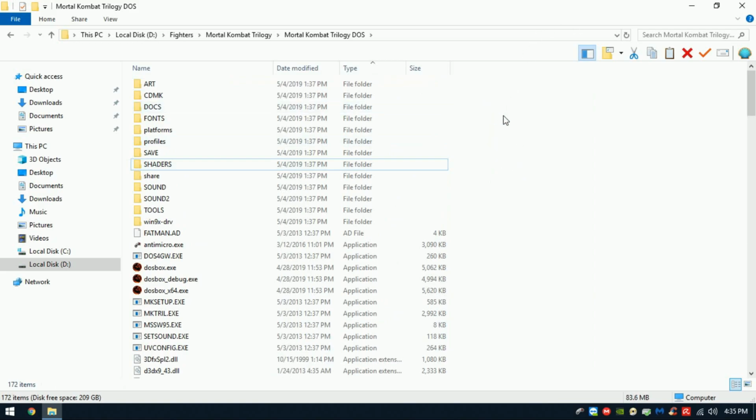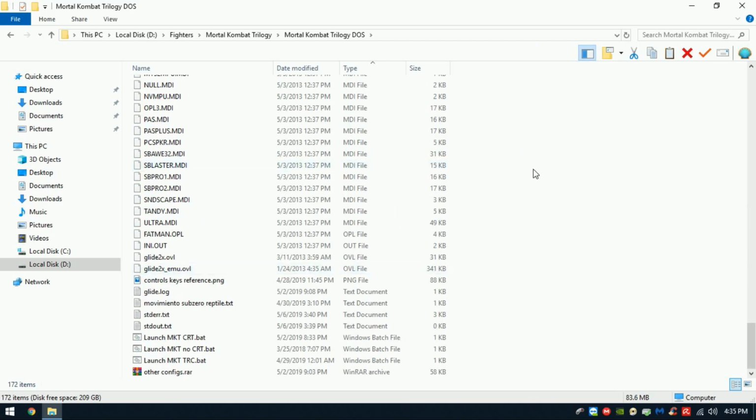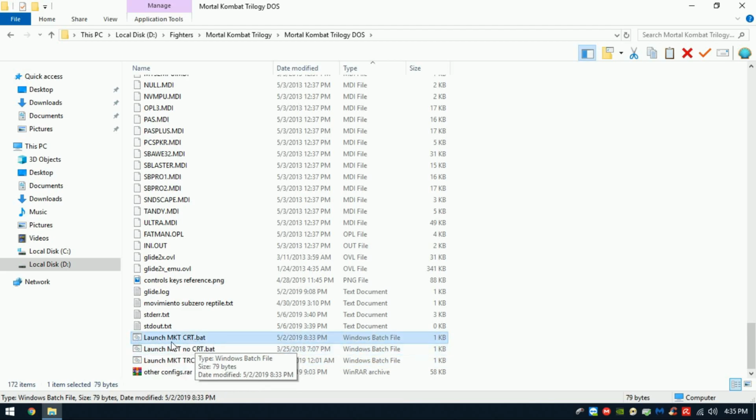So this is the DOS version. You have some options to choose from here. If you go all the way down, you'll find launch Mortal Kombat Trilogy with CRT effect, with no CRT effect, or another CRT effect. I personally like the Mortal Kombat Trilogy CRT effect. If you don't want to play with CRT, just execute this.